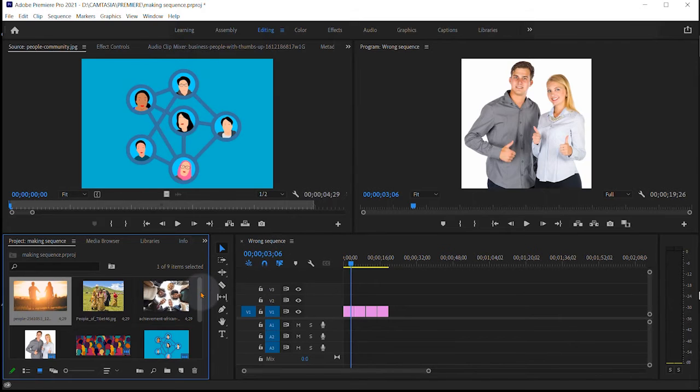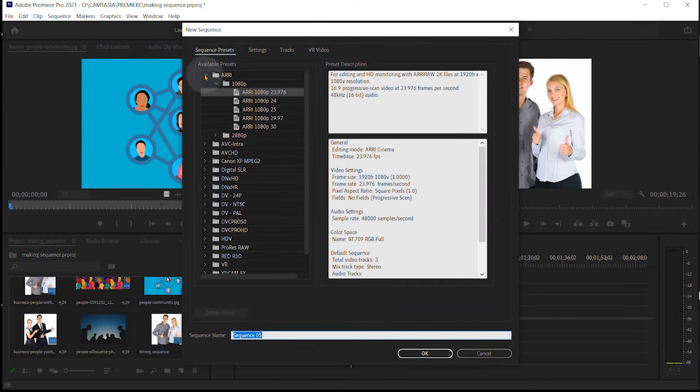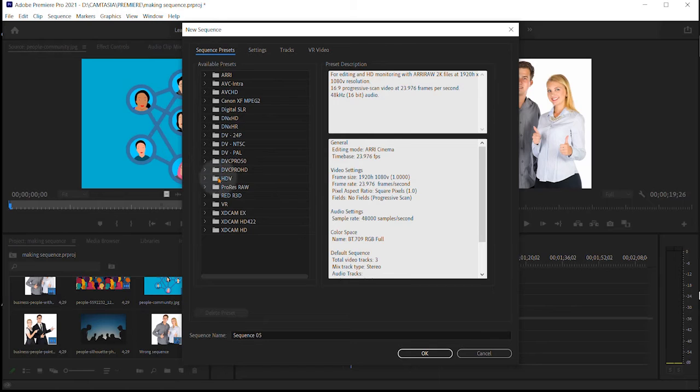Let's talk about the right way to make a sequence. Well, there's a couple of ways to do this. You can click right here on the new item button and say new sequence, or you can go to File, New Sequence. And it's going to bring up all of these main settings. A lot of these we just looked at, like HD and HDV and 4K.